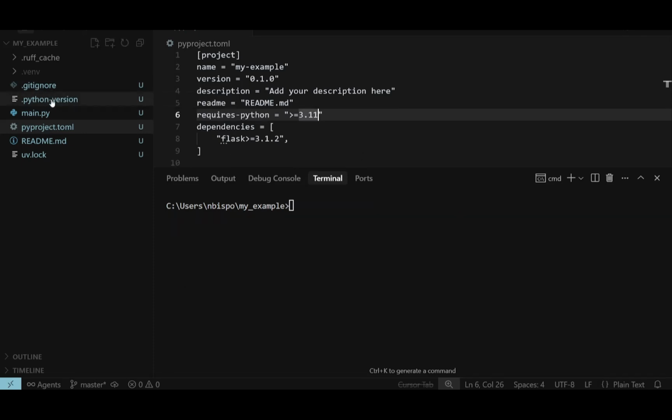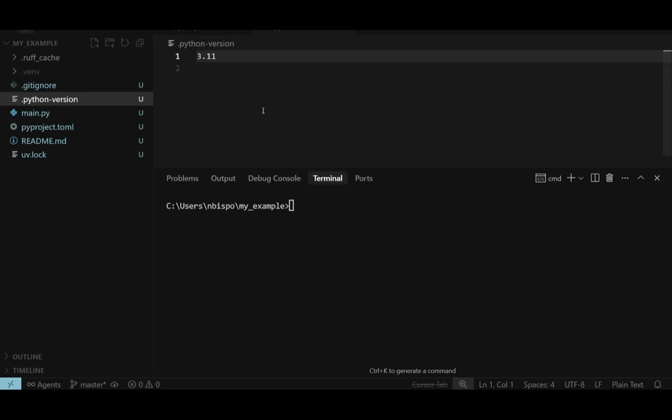You can now see, if I open our .python-version, that it has now defined our Python version as 3.11. So this makes it simple to test across different Python versions and ensure that the project always uses the correct one without relying on any separate tools like Pyenv. So with UV, version management is built in, so every project can really stay isolated and consistent.